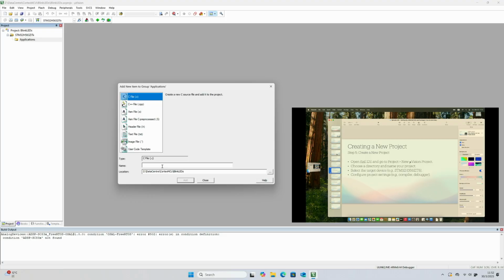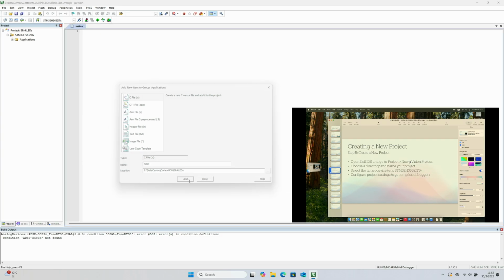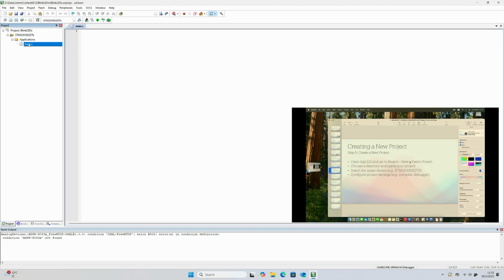So let's add a new item to the target. I select the C file. I'm going to enter the name main. Okay, it's the standard main.c.